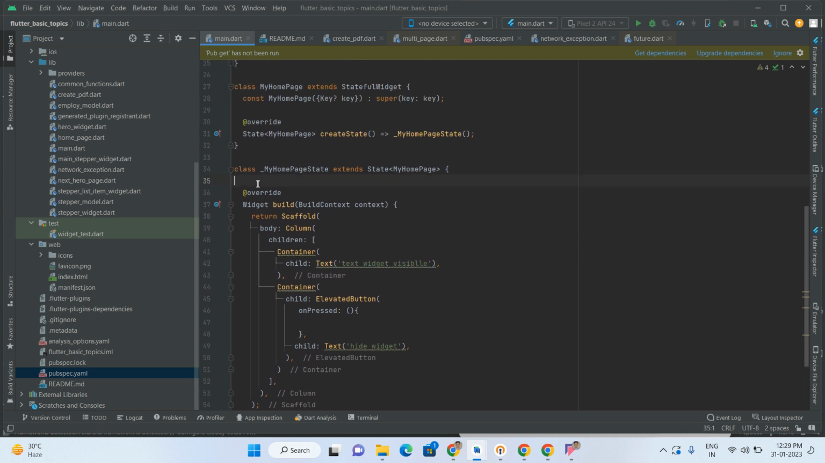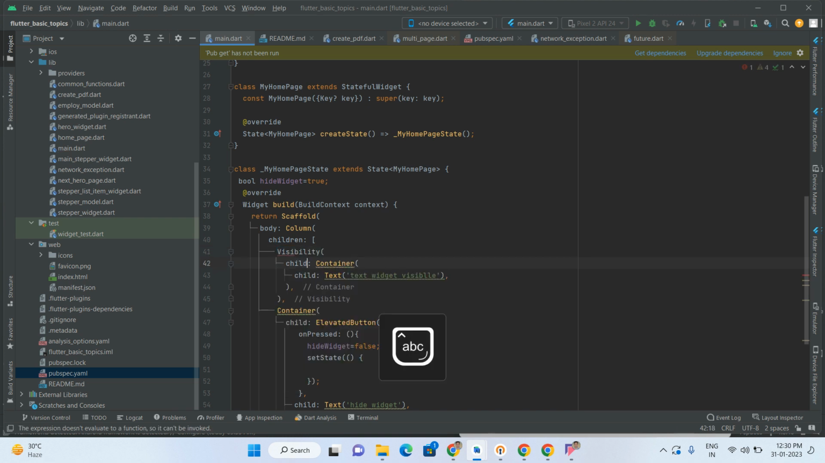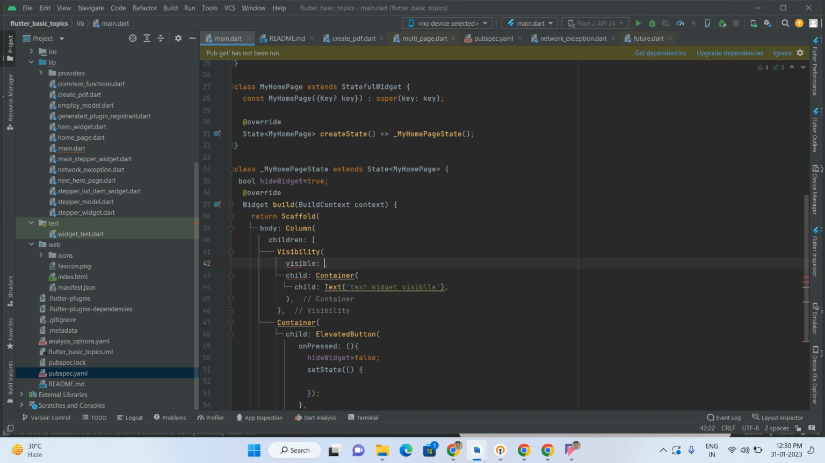So what I will do, I will take one boolean, and give the name as hideWidget. Initially it will be true. Then when I click on this, I'm making it false. After that I'm calling setState. So for this container widget I'm wrapping it with the Visibility widget, with visible set to hideWidget.